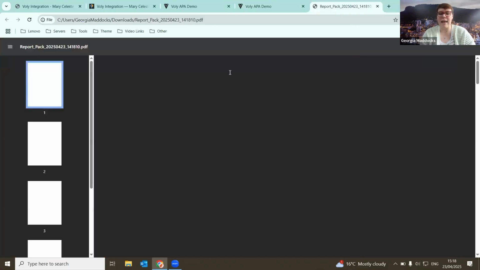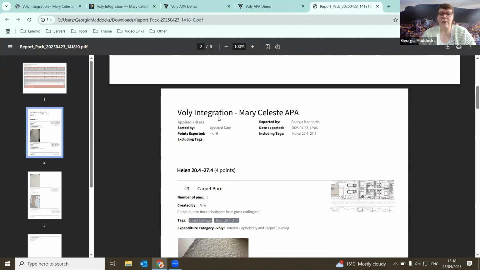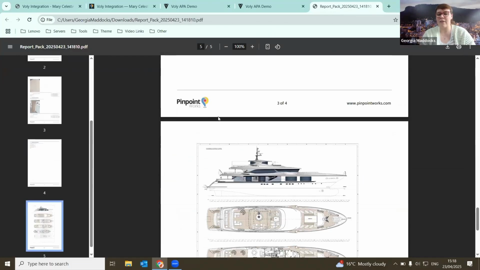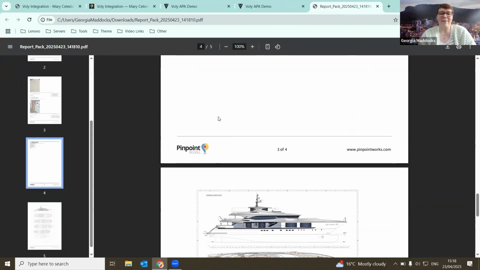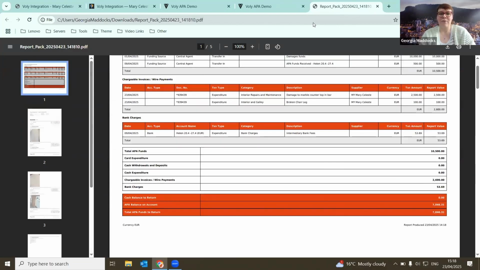So let me just come into here. We can see there is my APA detail report. And underneath then we've got that full Pinpoint report as well that we can then just send off to the guest and give them the full copy of all that damage that the vessel has sustained during their visit, and also the costing of everything with the deductions at the bottom.